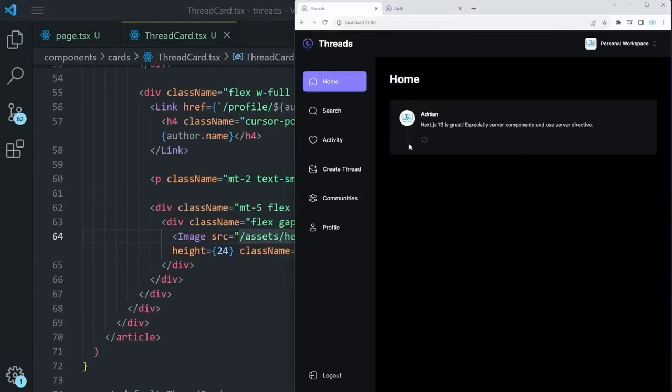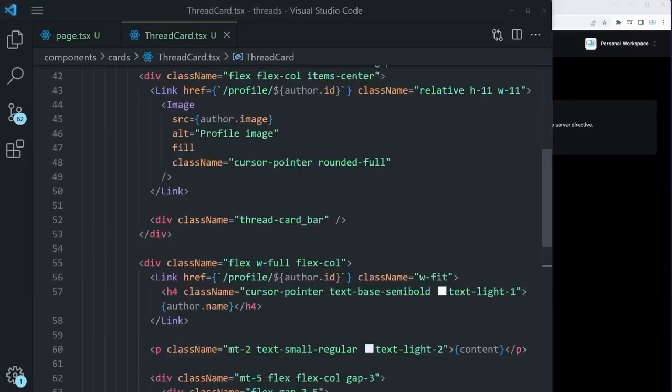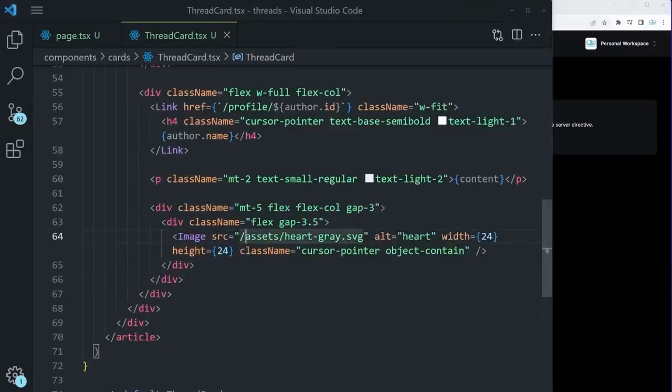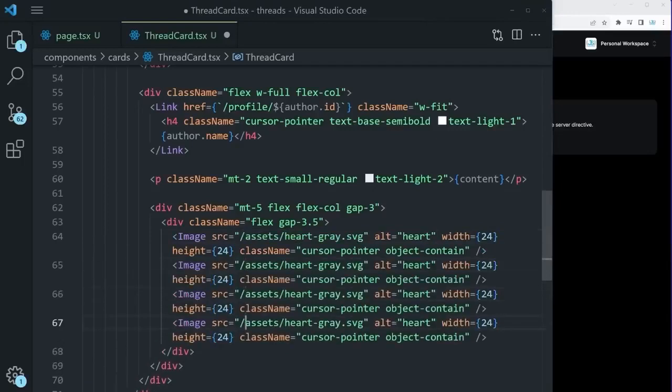And now you can see this div, which is actually a line pointing down. This is going to indicate that we can have later on more comments attached to this thread, which is what threads is all about. Of course, I'm talking about this thread card bar. This is adding that line right here.